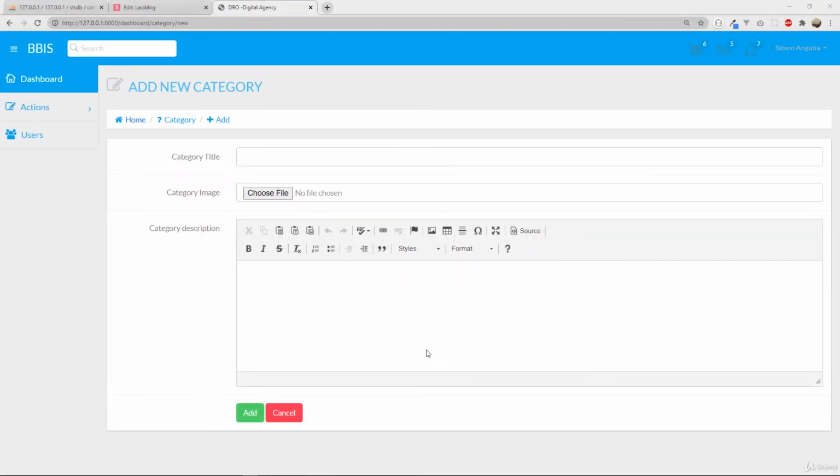So welcome again, and in the last section we were able to create our first category, but there are various things that I want us to do. The first thing is that if we try to click on this button without entering anything in these fields, we need to get an error.